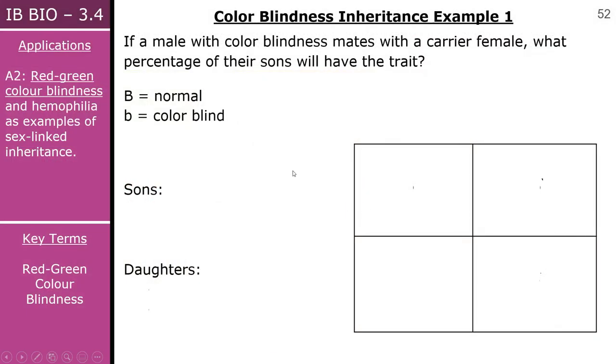So now we're going to set up our crosses, and we're going to use the XY nomenclature, and so it is going to matter who's who. So we have a male with color blindness. So male, first of all, is going to be XY. And if he has color blindness, it means that he has the lowercase allele. So we're going to put that there.